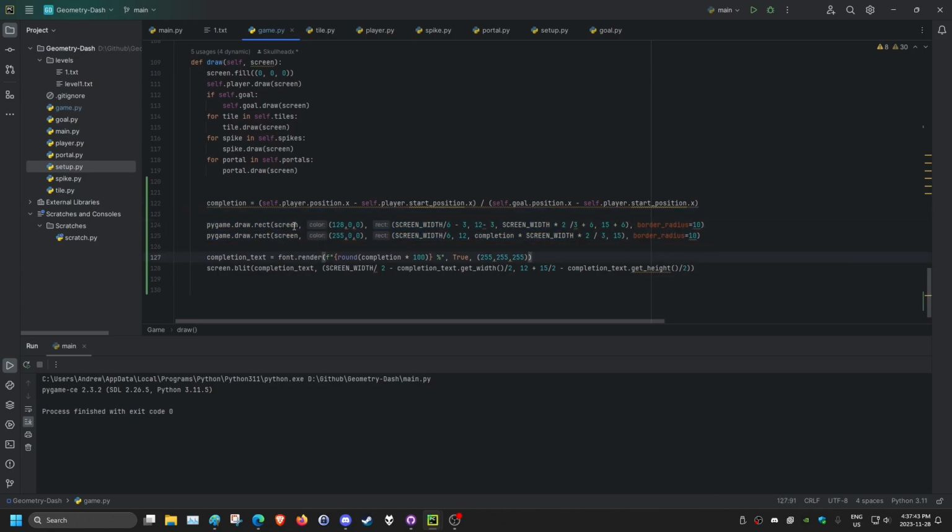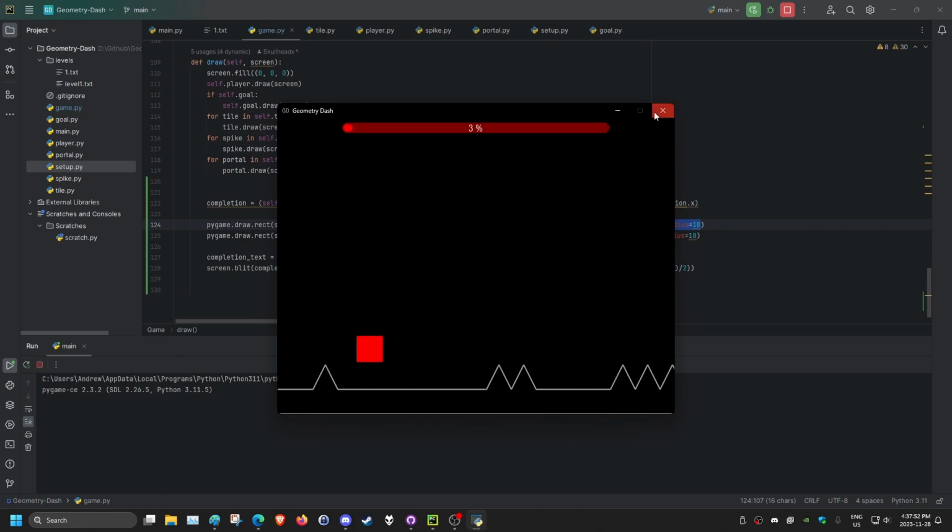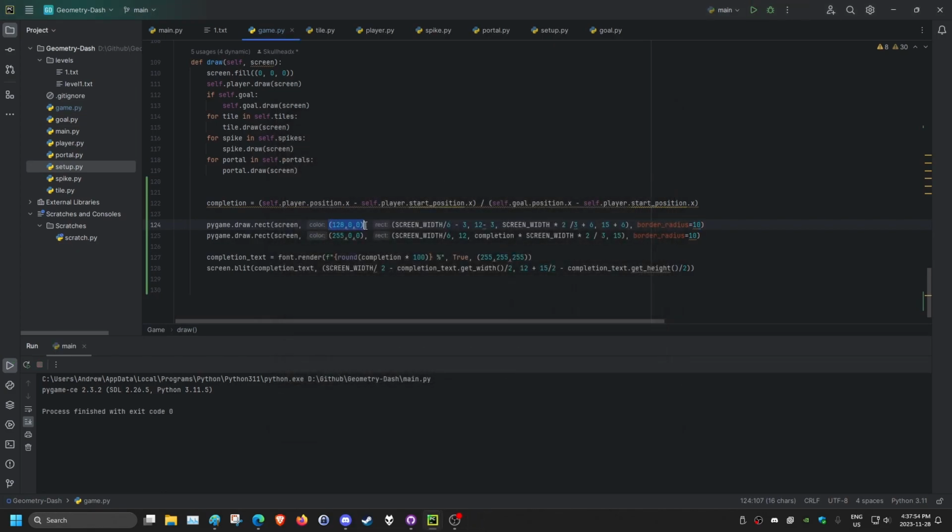So what we did is we drew a rectangle, and if you put this parameter border radius, it will make the rectangle look slightly curved. And then we put 128, so this is the background one. Now we have to make this one slightly bigger than this one right here.